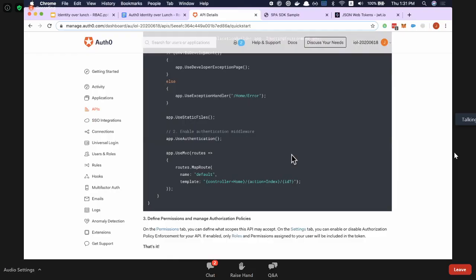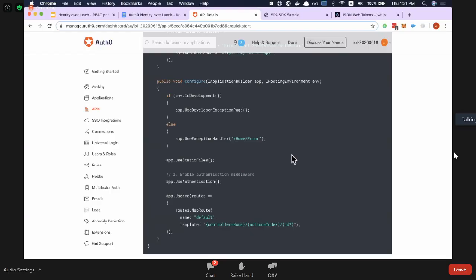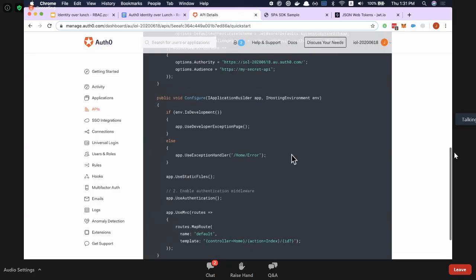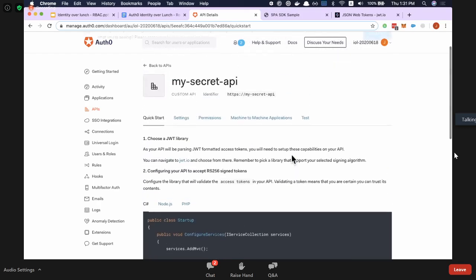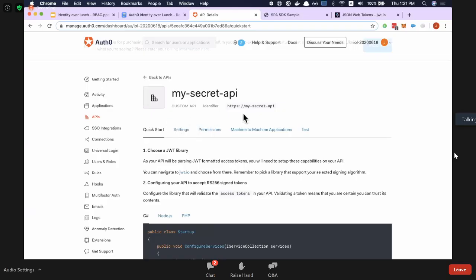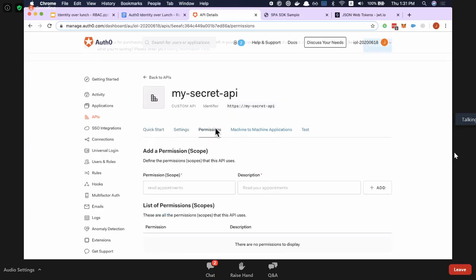Right, so like I said, an API is an entity that has a set of defined permissions. So if we head back up in the settings of my API here, in permissions, we can define the permissions that this API has. So I'm going to click permissions. I'm going to add here read secret, and the description really is just read secret. And I'm actually going to add it.